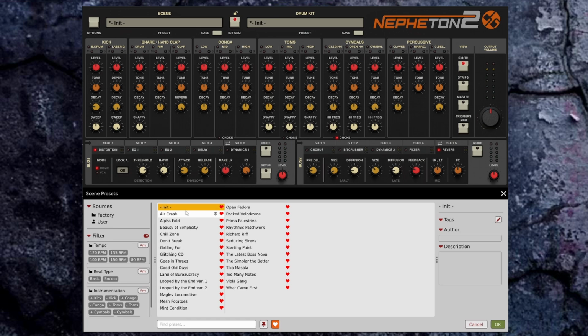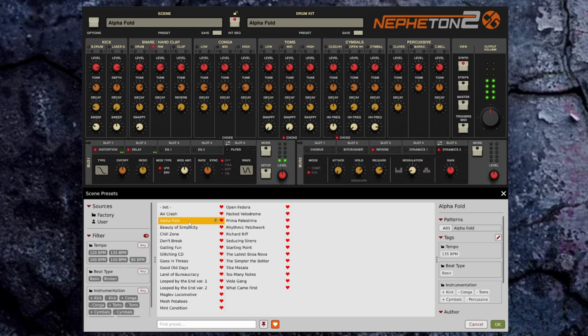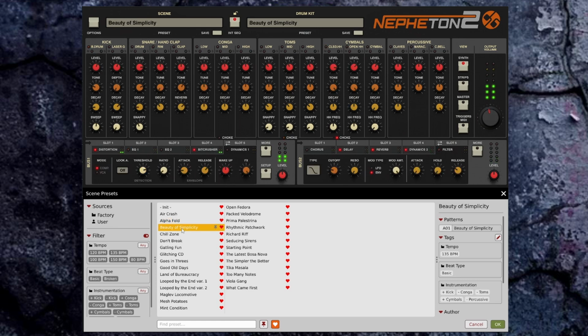Init, obviously, is just init. I just have that there for convenience purposes. Let's start with Air Crash. Play this one back. Alpha Fold. That sounds amazing. I love that reverb. Proper warehouse days. Instantly, I'm back in the mid-90s now.